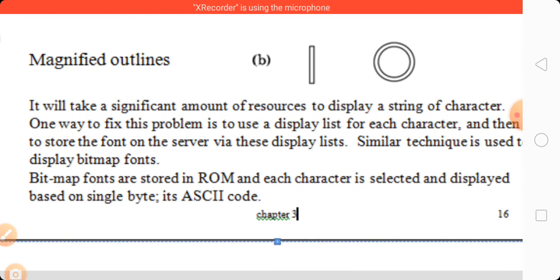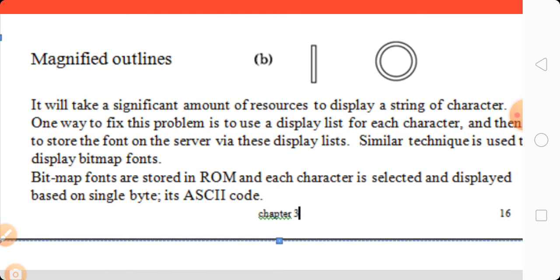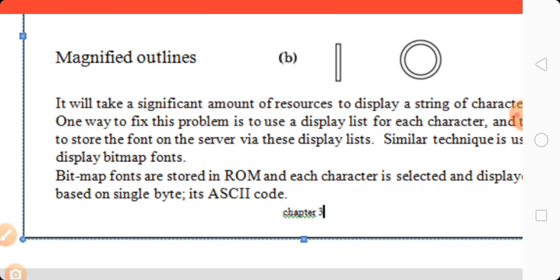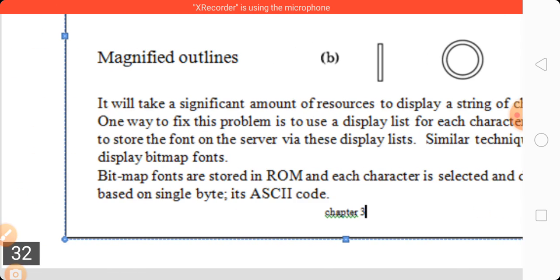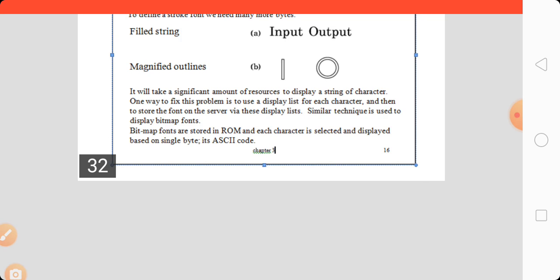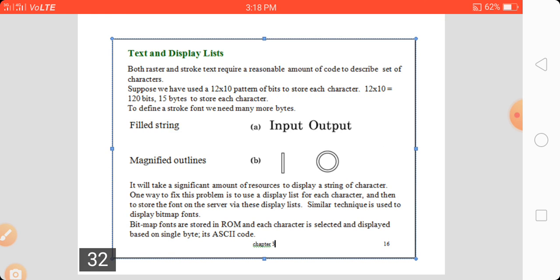A similar technique is used to display bitmap fonts. Bitmap fonts are stored in ROM, and each character is selected and displayed based on a single byte, its ASCII code. So that's it about display lists.